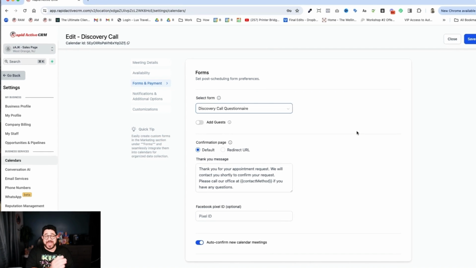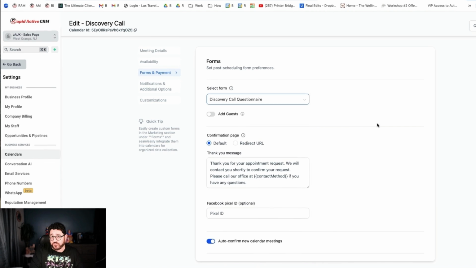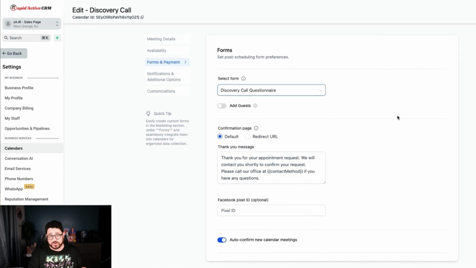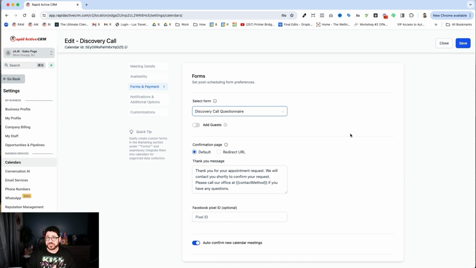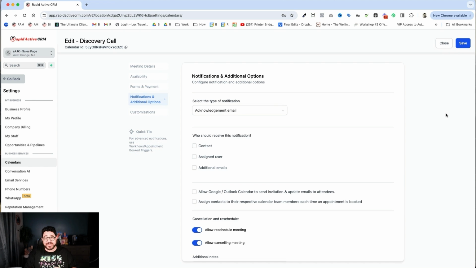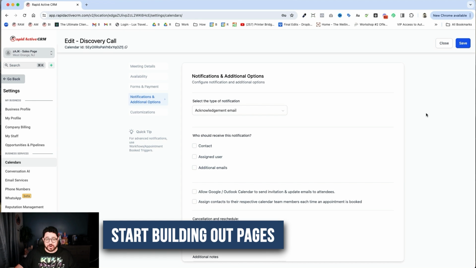Now, the calendar already comes automatically with a form that gets the information for the person who's going to be joining us on the call. We decided to use the questionnaire so that we can get more qualifying questions. And then we're just going to hit save. Now we've attached that questionnaire to the calendar. All right. So after we've done that, we can actually start building out our pages.